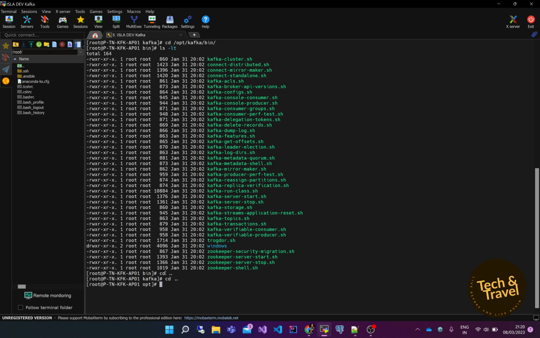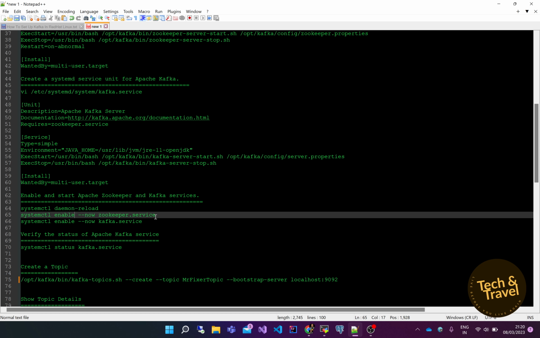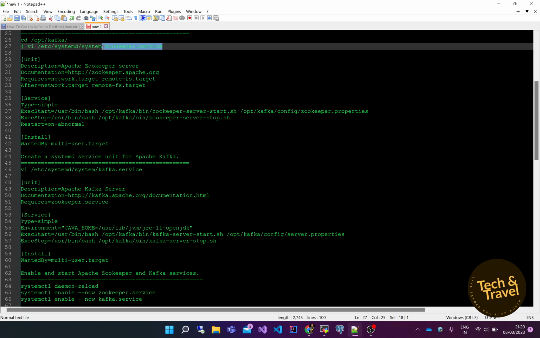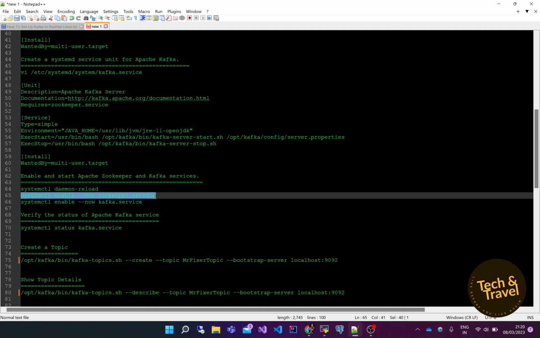So let's go back. I'm going back to my home, don't mind. So now with systemctl, I'm going to do a daemon reload. So let me do a daemon reload. Then what I have to do is enable the Zookeeper service and the Kafka service. You remember we had just created the Kafka service and Zookeeper service a few minutes before.